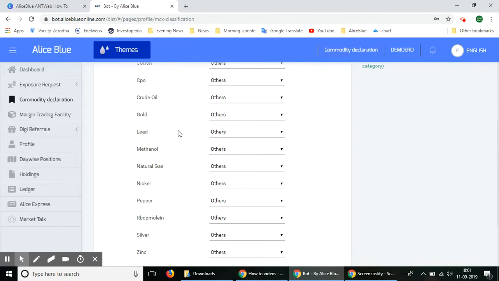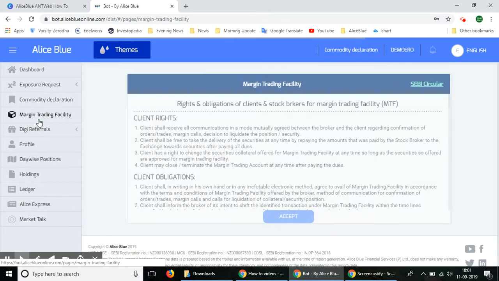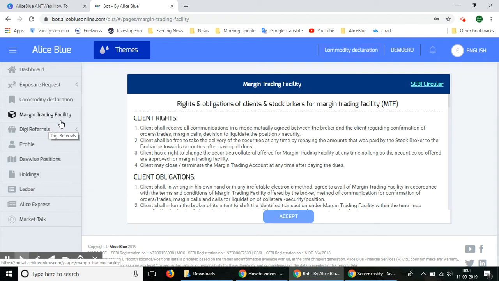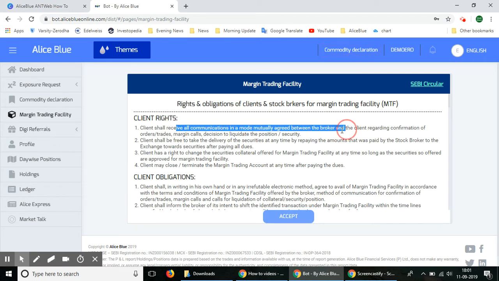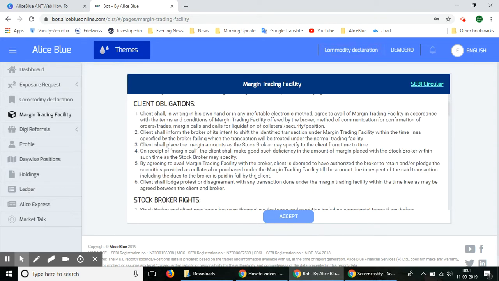Next is the commodity declarations. And then we have the margin trading facility. So if there's any SEBI circular regarding the margin trading or any details that you need to know, you can always check the bot website and get all of your details. What rights you have as a client of Alice Blue, what are your obligations, and if there is any information, you can check these here. You'll also be intimated through email. So please be updated on all of the information you need as you trade in the stock market.